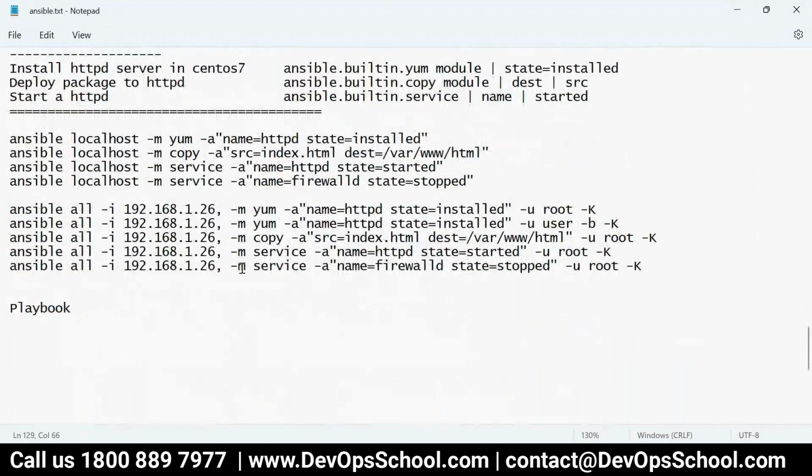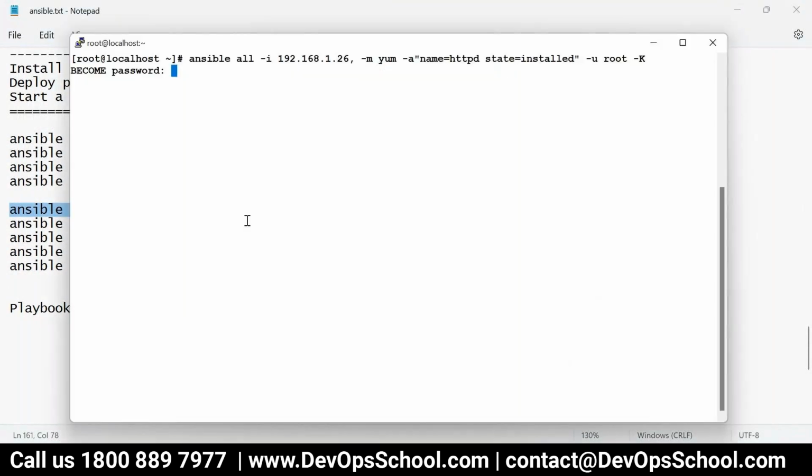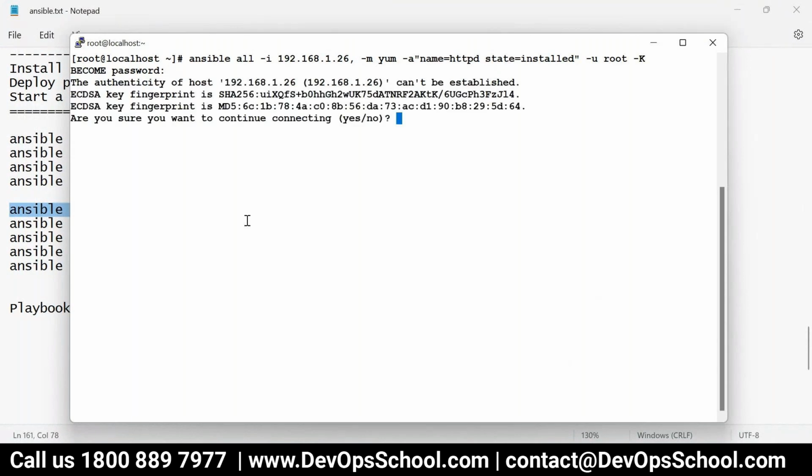Okay, so let's run this code. So I run this. The password for ARS is Rajesh123, and this they will ask you the first time. This is the fingerprinting.